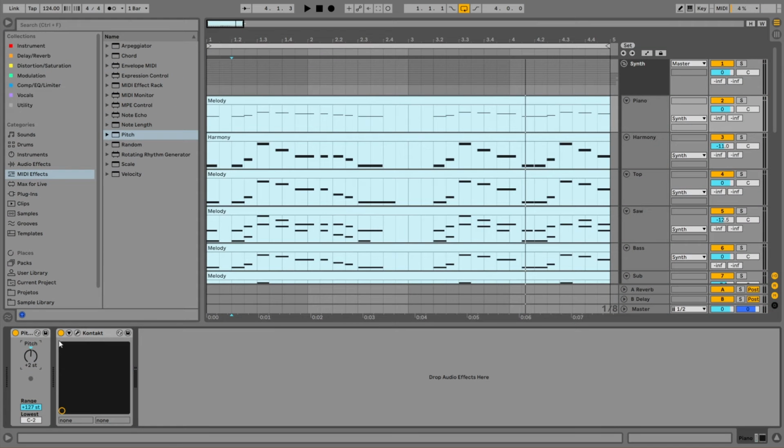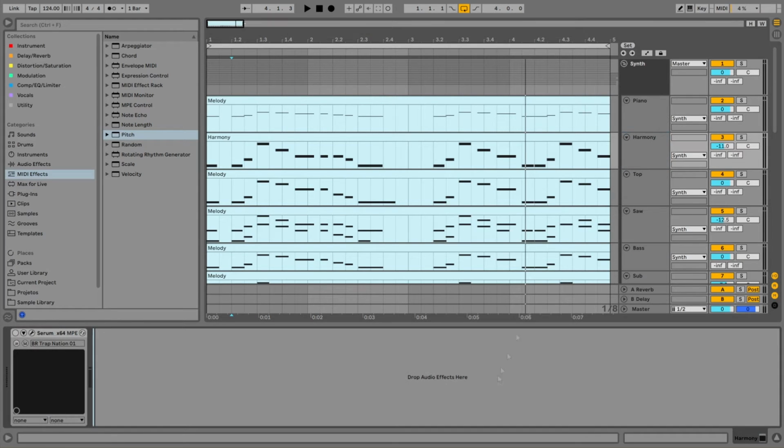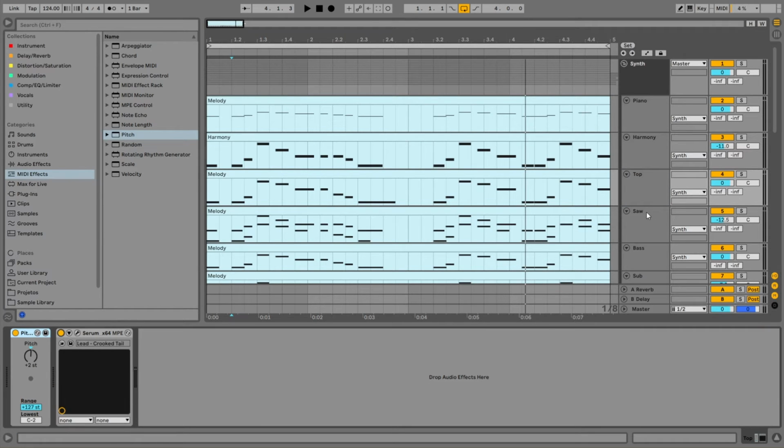If you have more than one instrument to transpose, you can then copy and paste the altered MIDI effect on each channel. This is how I do it most times because it helps me have a better workflow.